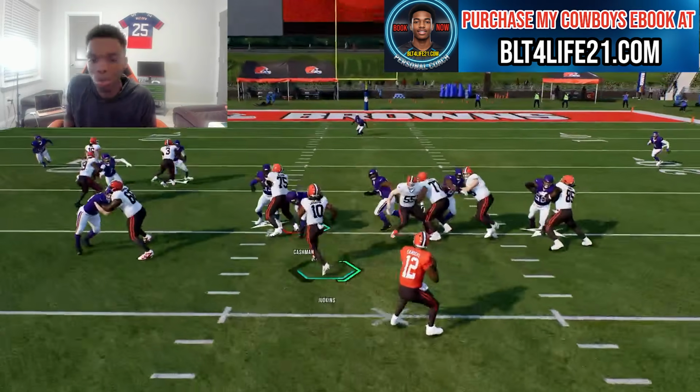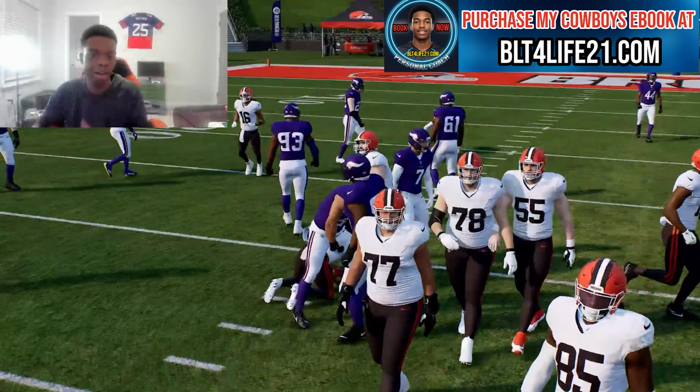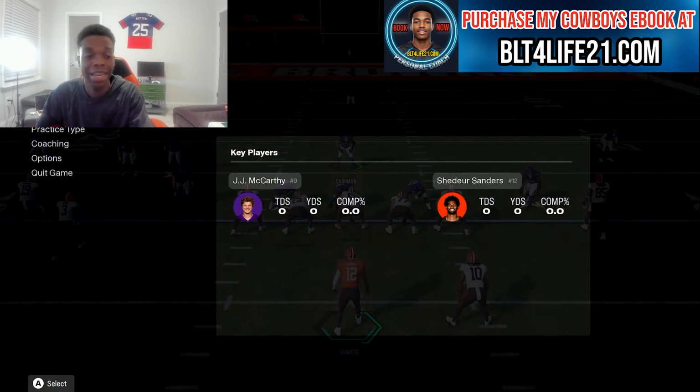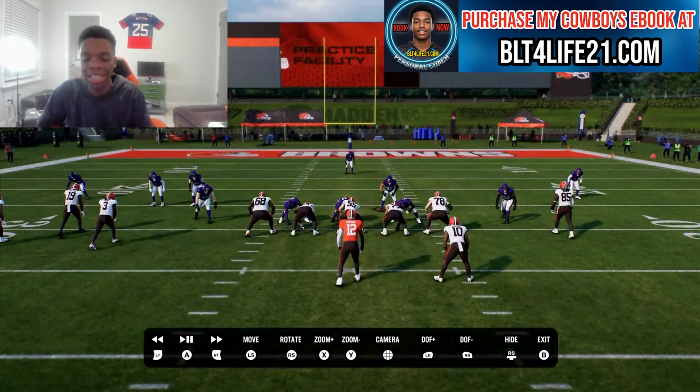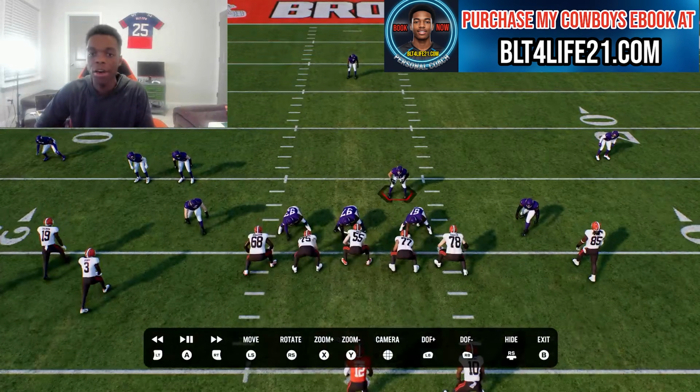Sometimes I might need to loop all the way around the line, like go even wider, to actually get that ball carrier down. But bottom line, when you're playing against inside zone runs, the easiest and most consistent run defense is making sure you're standing far enough back.